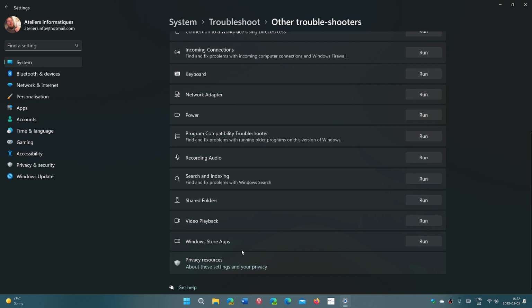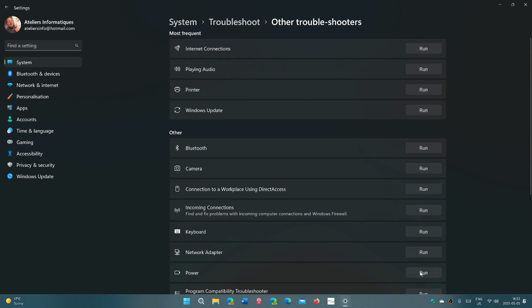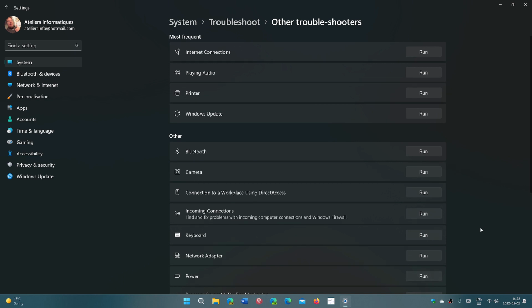So for example, here, Windows Store apps. I could be running this because of the themes that's not running. Maybe that's going to fix something. So there's a lot of things that can be done in here to try to fix the problems that you might have. It has to be, of course, something that is in this list.